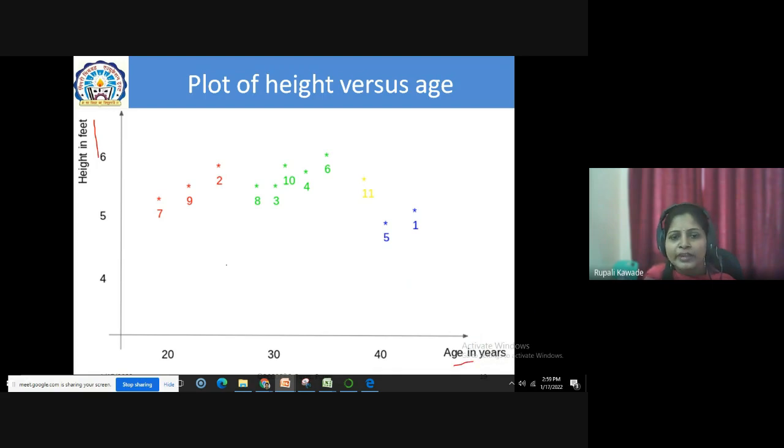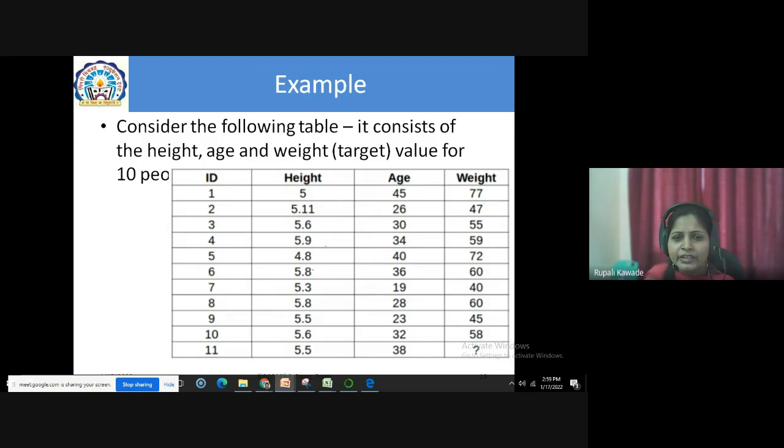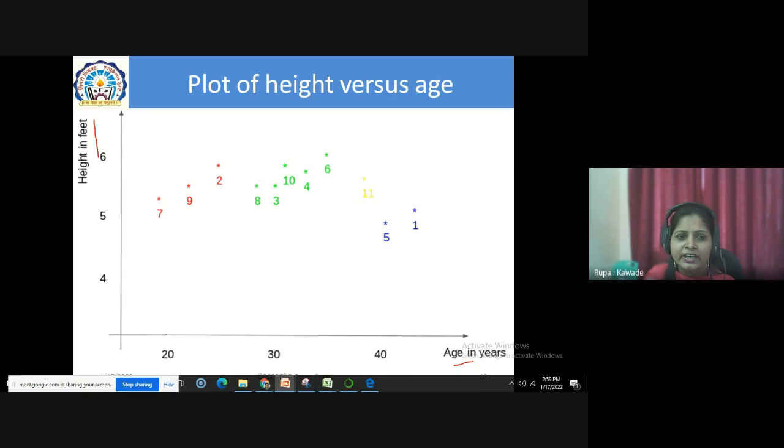For the given points, these are the IDs of the people whose age and height are mentioned here. So seventh number ID has the height 5.3 and age 19. So that is the data point of the seventh ID. In this way, we have plotted the graph of age versus height for all those 10 people. And here you can see the 11th person, ID number 11, is there.